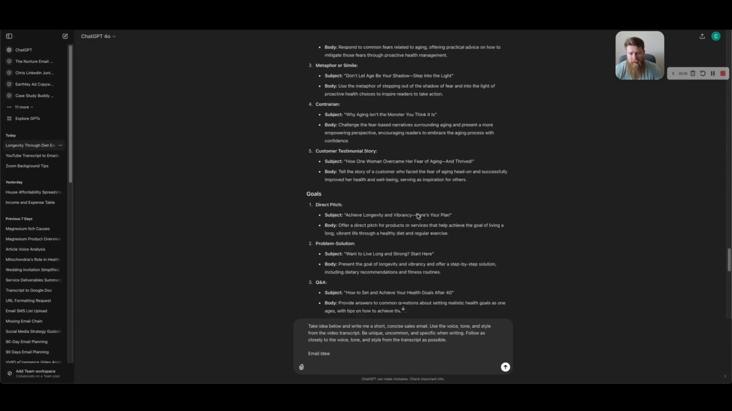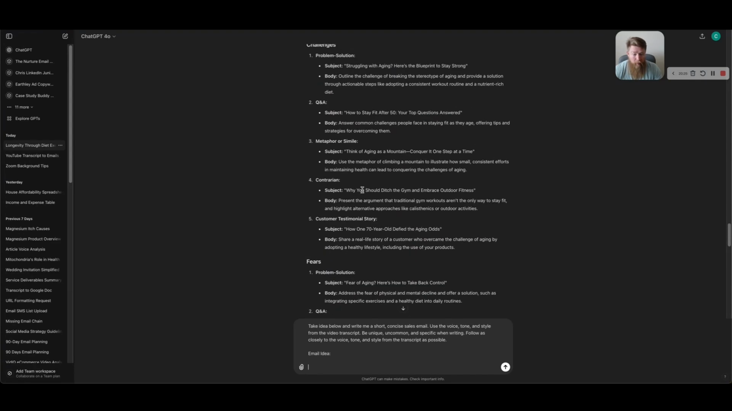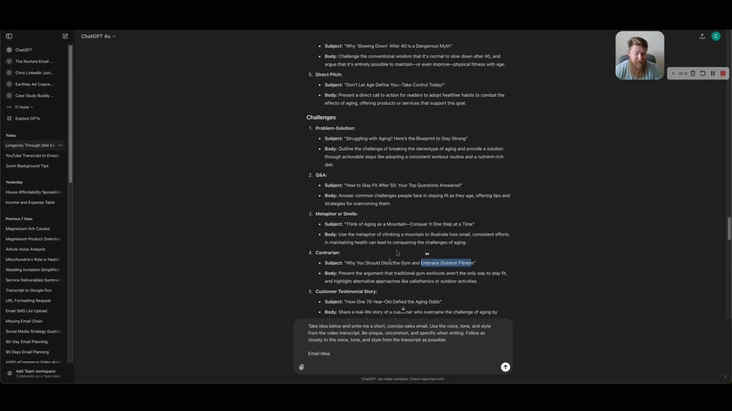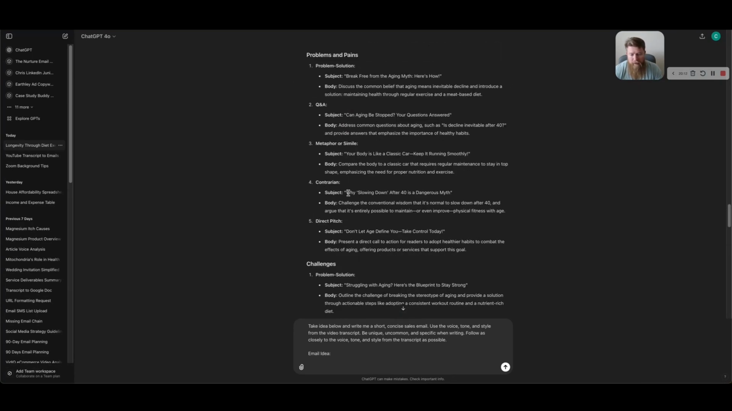So I'm going to go find that contrarian idea that I liked earlier. Why you should ditch the gym and embrace outdoor fitness. That's actually a really interesting one because most people over 40 are told you need to go to the gym more, and this one's saying go outside. That's actually a really fun one. Yeah, why slowing down after 40 is a dangerous myth. I'm going to pull this one because I like that.